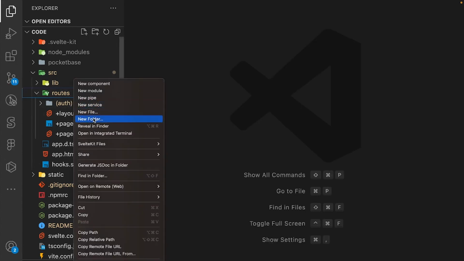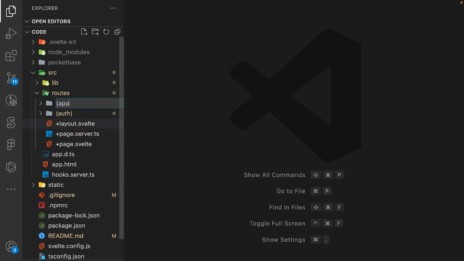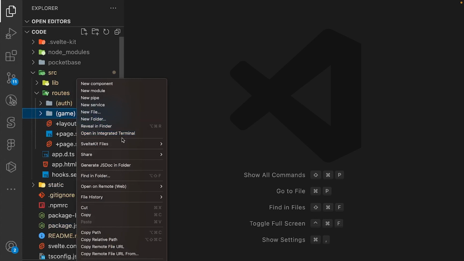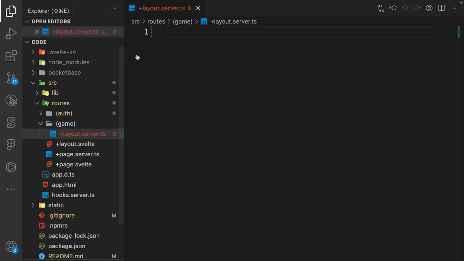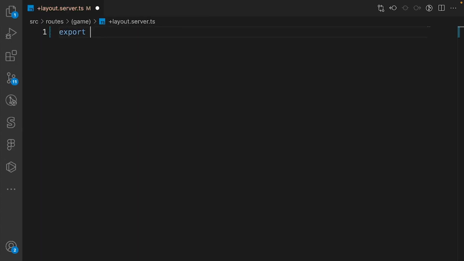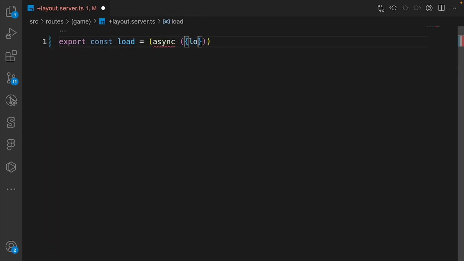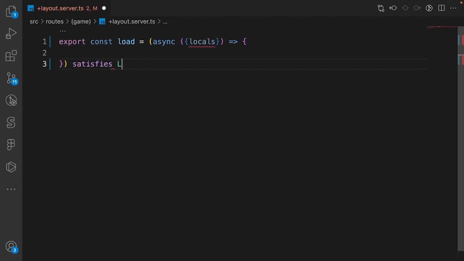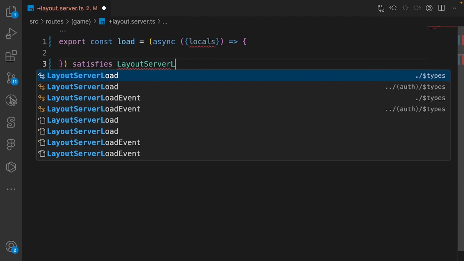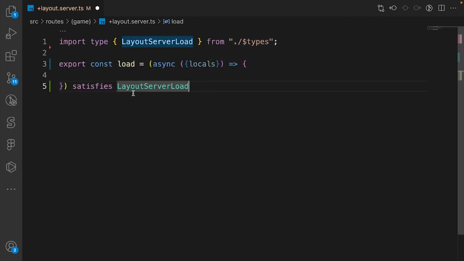Then in the routes folder, let's create a new folder called game. And in this folder, create a new file called +layout.server.ts. Then we're going to export const load is equal to async locals. And now we're going to say this satisfies LayoutServerLoad from $types.